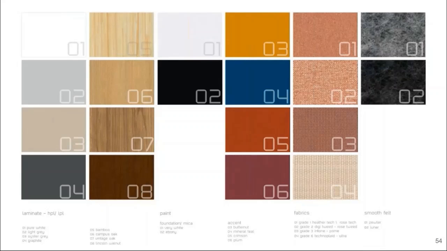It also shows the newly introduced smooth felt. We offer it in two finishes. The light gray is called pewter, and the darker textured black is called Luna.